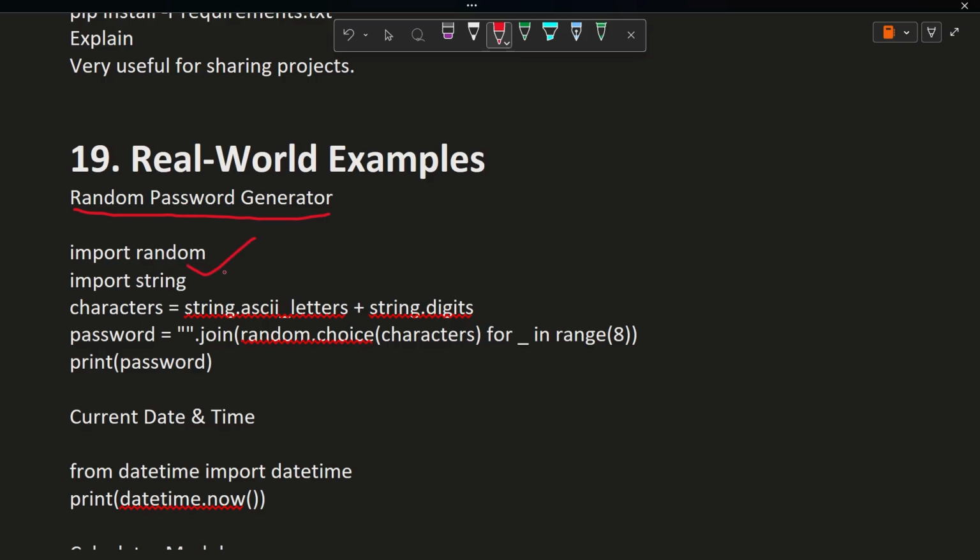We are just importing the random library. After that, we are importing the string library, or you can say module. After that, we are creating a variable here, characters, and we are performing some string operations over here. After that, we are using random.choice, and we are just returning the password. We are using the concept of loops, random function, string function, and everything is combined. Two, three topics are combined here. So this is a good example to start with.